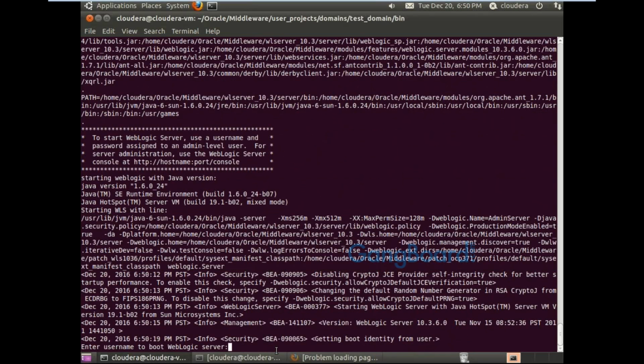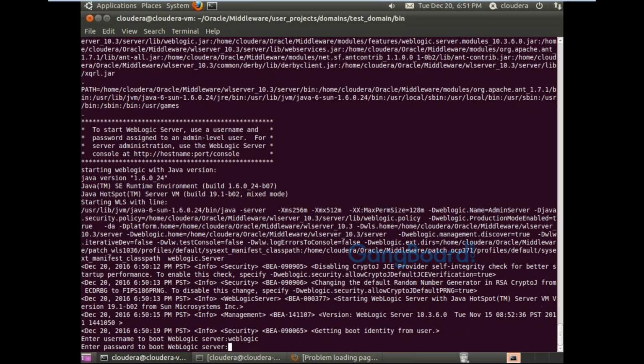Look here, now it is asking for a password. If we install this in a development environment, it will not ask for a password when we start WebLogic. But in a production environment, it will always ask for a password here. So I will put the username and password: weblogic, and my password will be weblogic1.